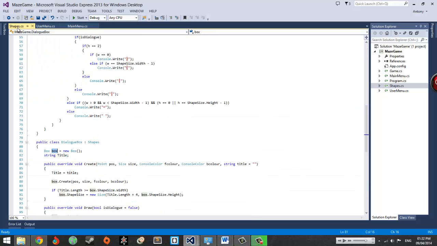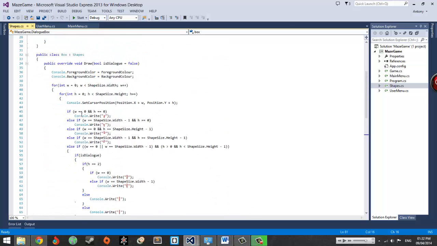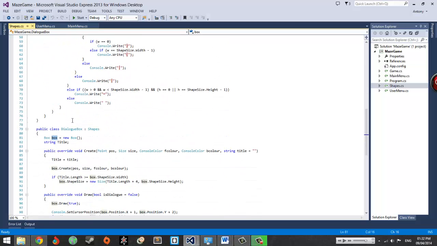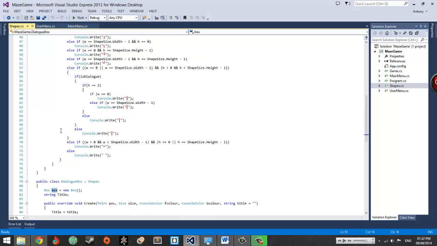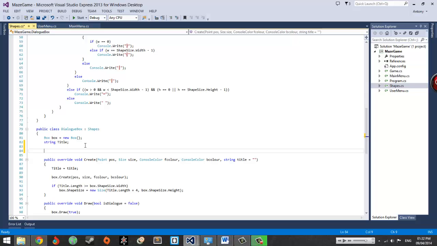Box is style of box. So it's updating that position. But that's not going to work, is it? Because it's going to update for the box. We actually want it for the dialog box. So I think the easiest thing to do here is create a function.